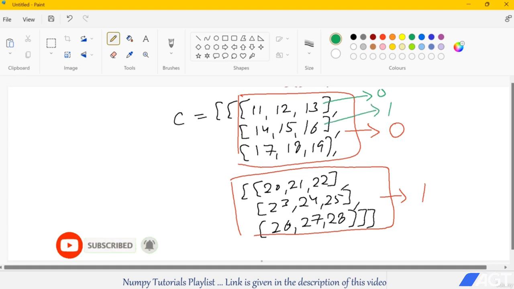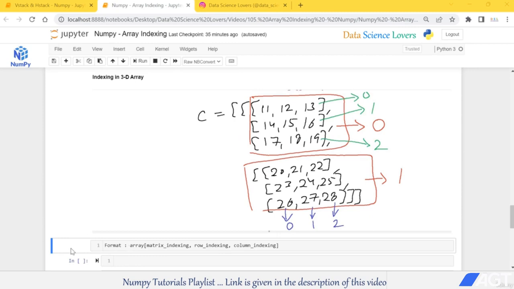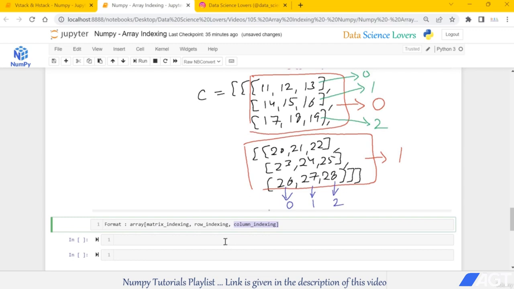This is present at index number 1, and it is present at index number 2. Similarly, this column is present at index number 0 of this second matrix, at index number 1, index number 2 of this second matrix. This is the format for our reference about indexing in 3D array. First, we have to pass the matrix indexing, then row indexing, and then column indexing. Suppose we have a simple 3D array C.